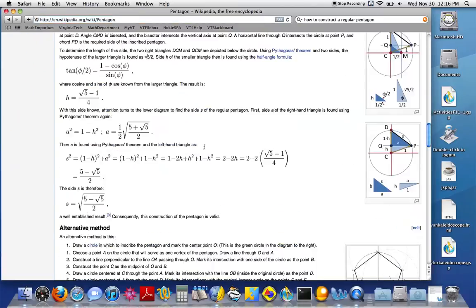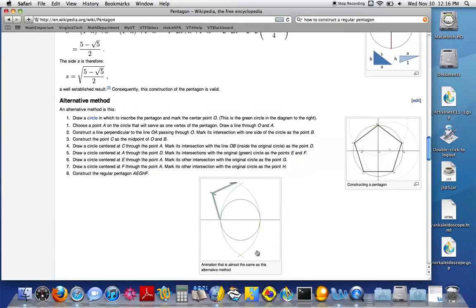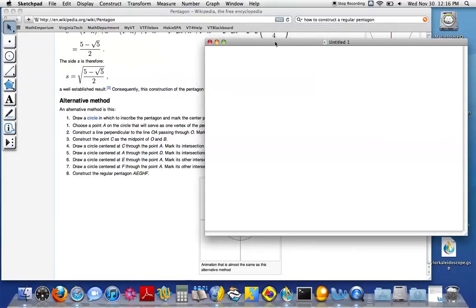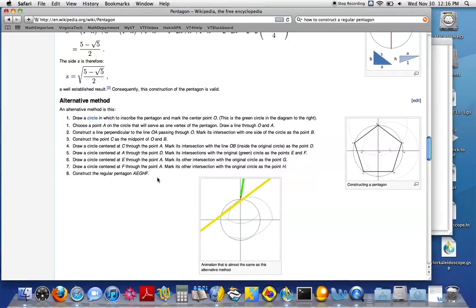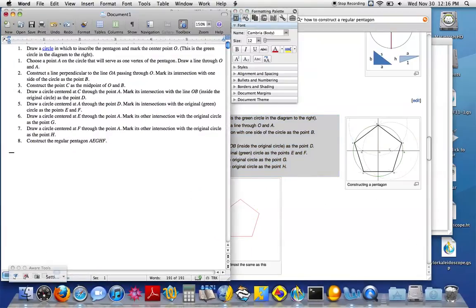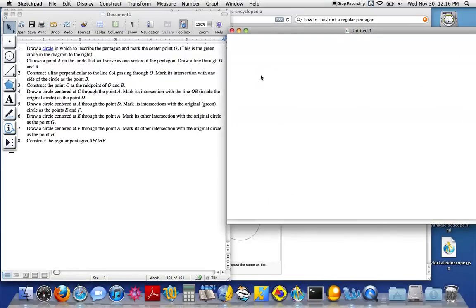And scroll down, and we're going to try the alternative method. So we're going to open Geometer Sketchpad 5, looks like this down here. Open that up. We're going to want to look at this. So just copy and paste this text to a Word document. Oh, look, it's already there. So now that we've got our instructions in Geometer Sketchpad open, we're just going to go through.